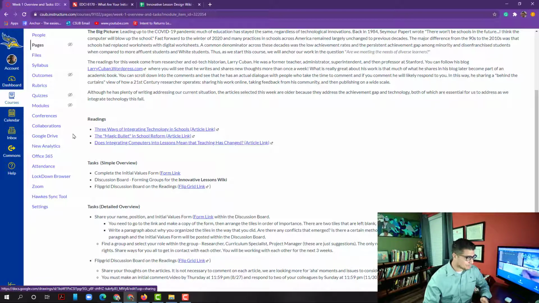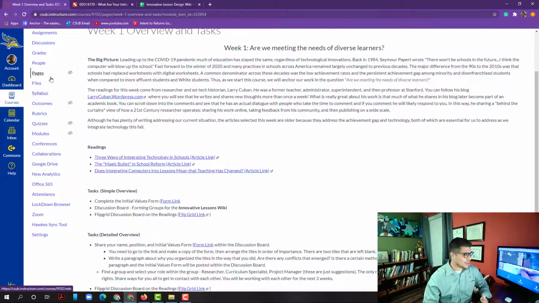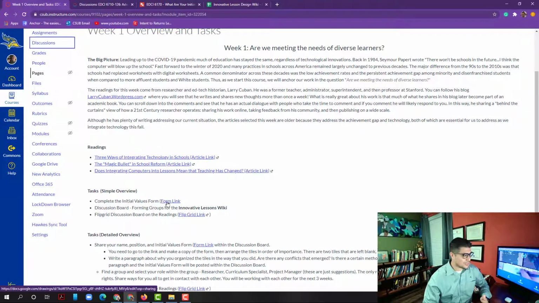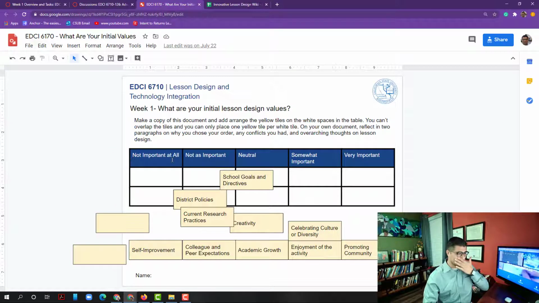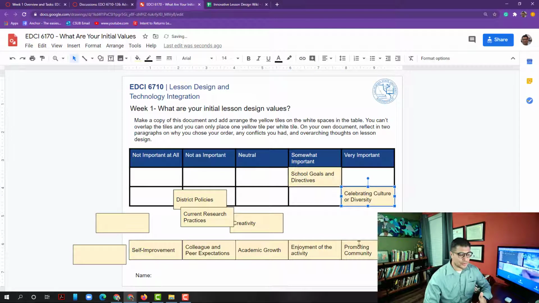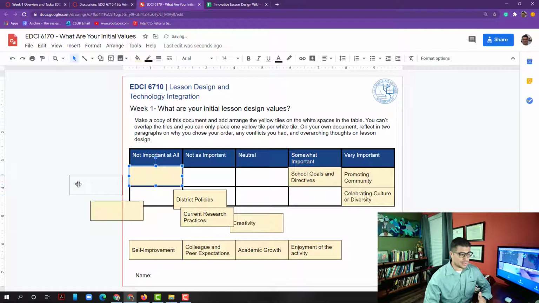First, you've got to get to the discussion. Over here on the left-hand side, you'll see the discussion board. So let me open it up. What you're going to need to do first is the initial values form. In this one, I just want you to start out with sorting these. You'll make a copy, file, make a copy, and then sort these out by what you think is the most important. Obviously some of these are more difficult for you to order, and that's all right. And these last two are left blank, where you can fill them in with whatever you want. How you fill that out is going to be up to you.